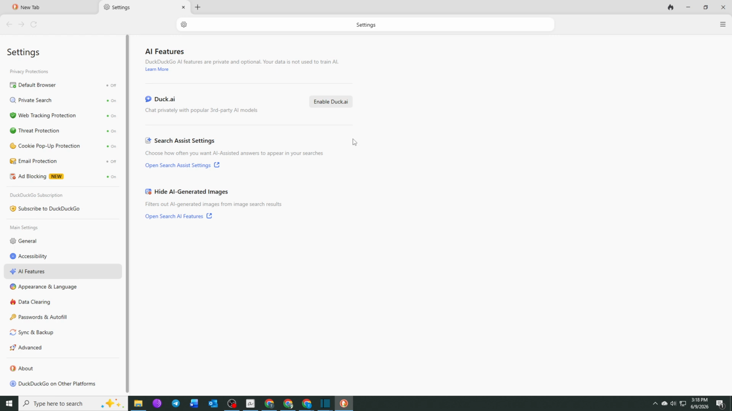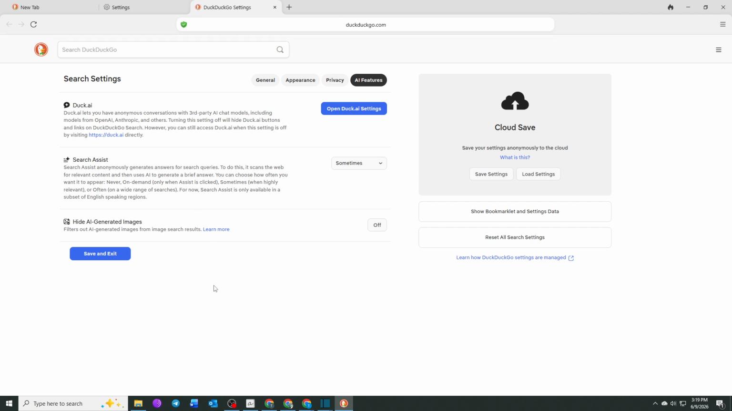If you'd like to further reduce AI-generated content, select the option labeled Open Search Assist Settings. This will open an additional configuration page where you can customize how AI-generated results appear during searches. Within this menu, locate the setting for AI-generated answers. Click the drop-down menu associated with it and change the option to Never. This prevents AI-generated answers from appearing in your search results.